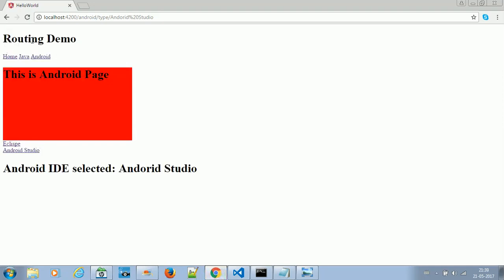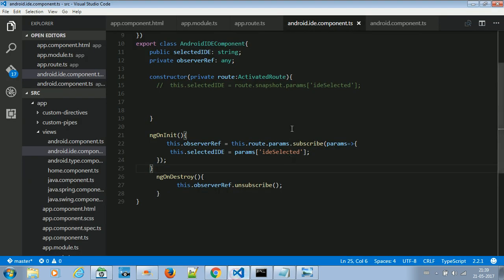The only difference is that in this case, it is good for performance. Because the code will get cleaned up, meaning the observer will get cleaned up, the object will get cleaned up whenever the component is destroyed. So fine, this was all about routing with params, and I hope you understood the concept.